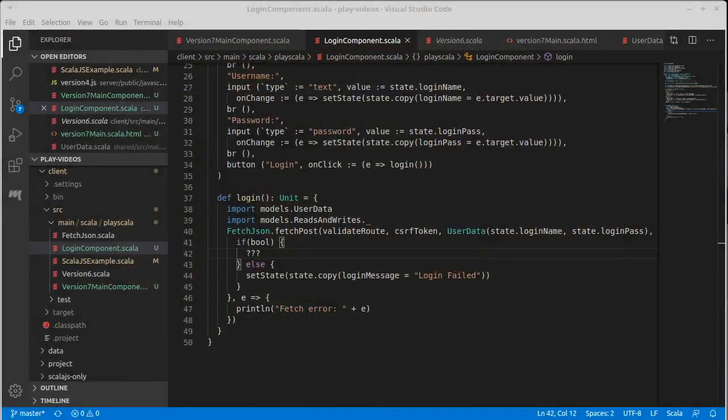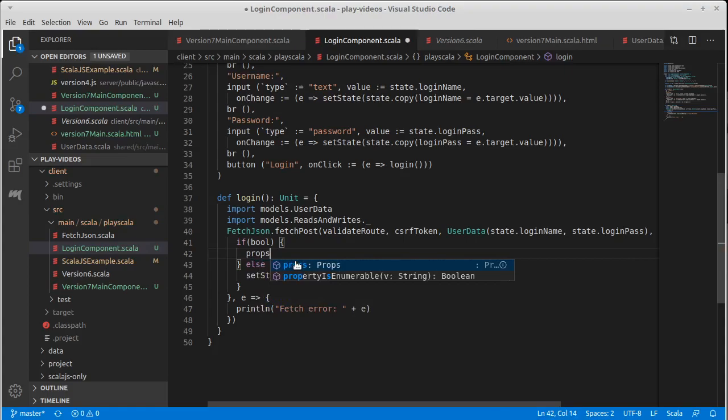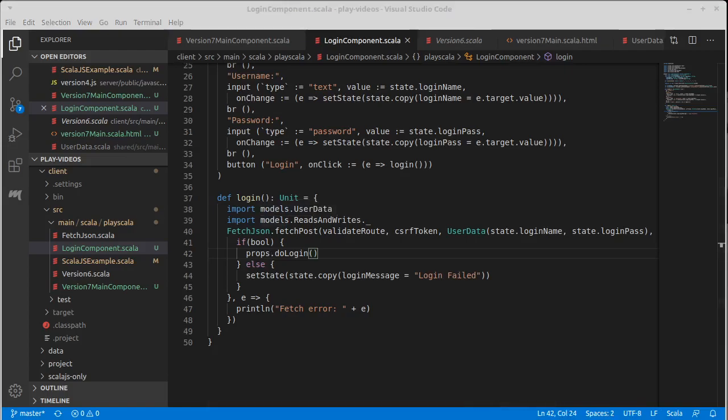We left off last time with a login screen that pops up and we could type in a username and a password and click, and at that time nothing happened. Part of the reason nothing happened is because we didn't have it do anything, and we actually have a props.doLogin method that we are supposed to call when they log in.